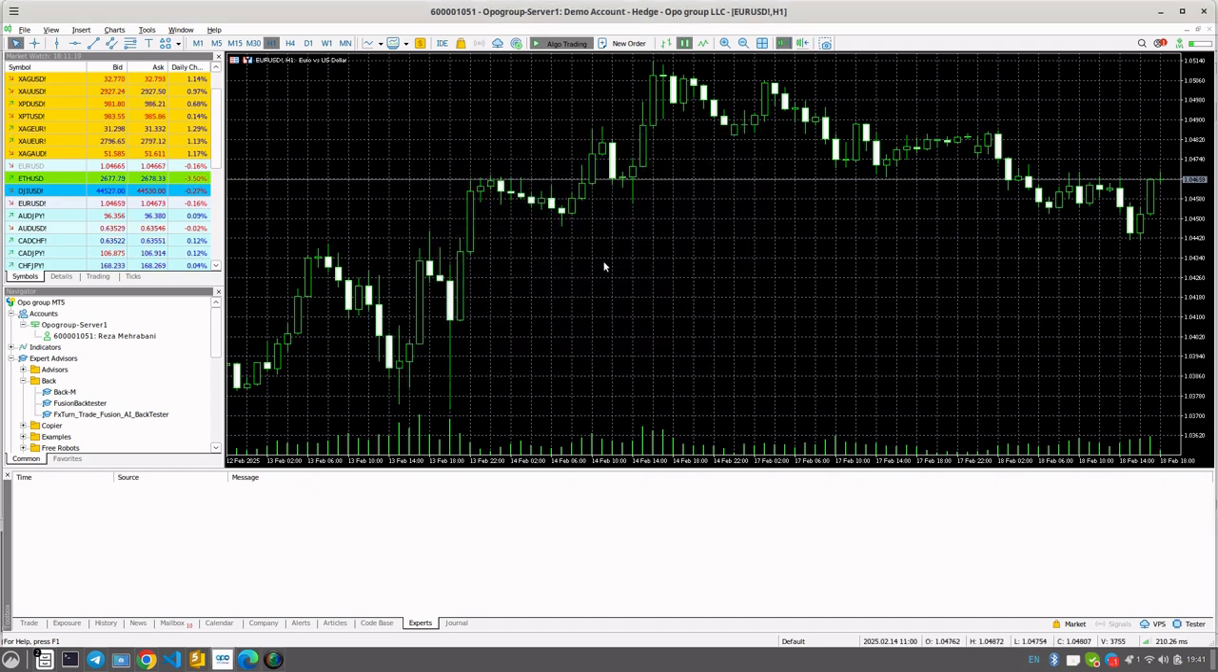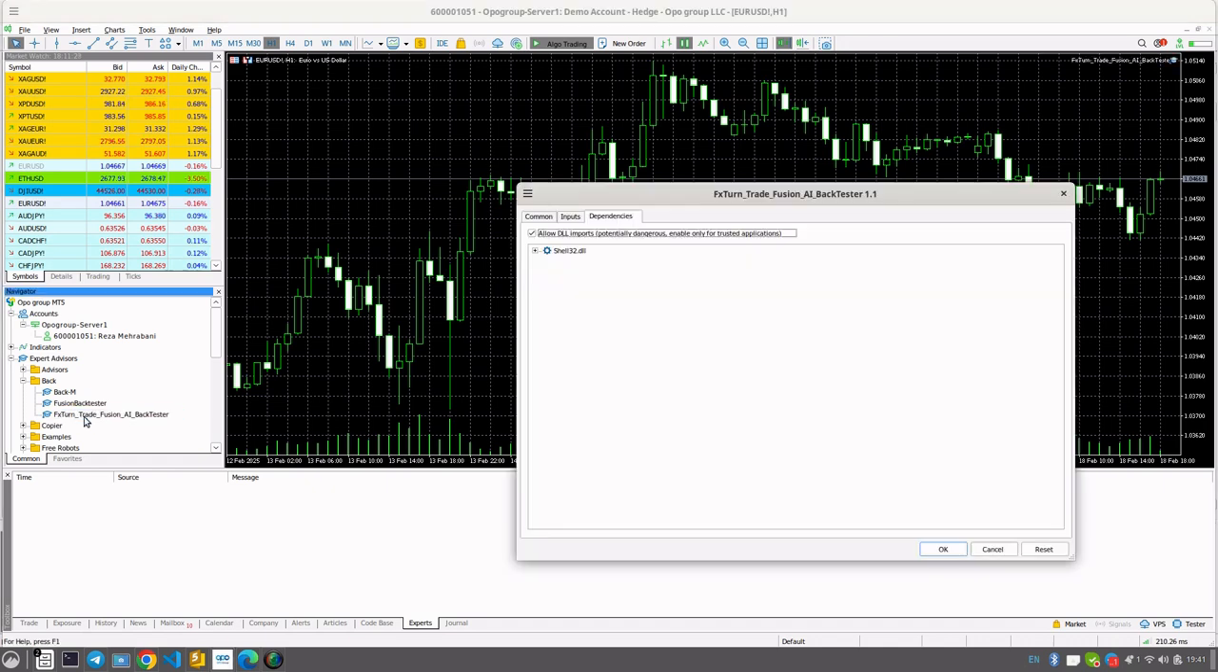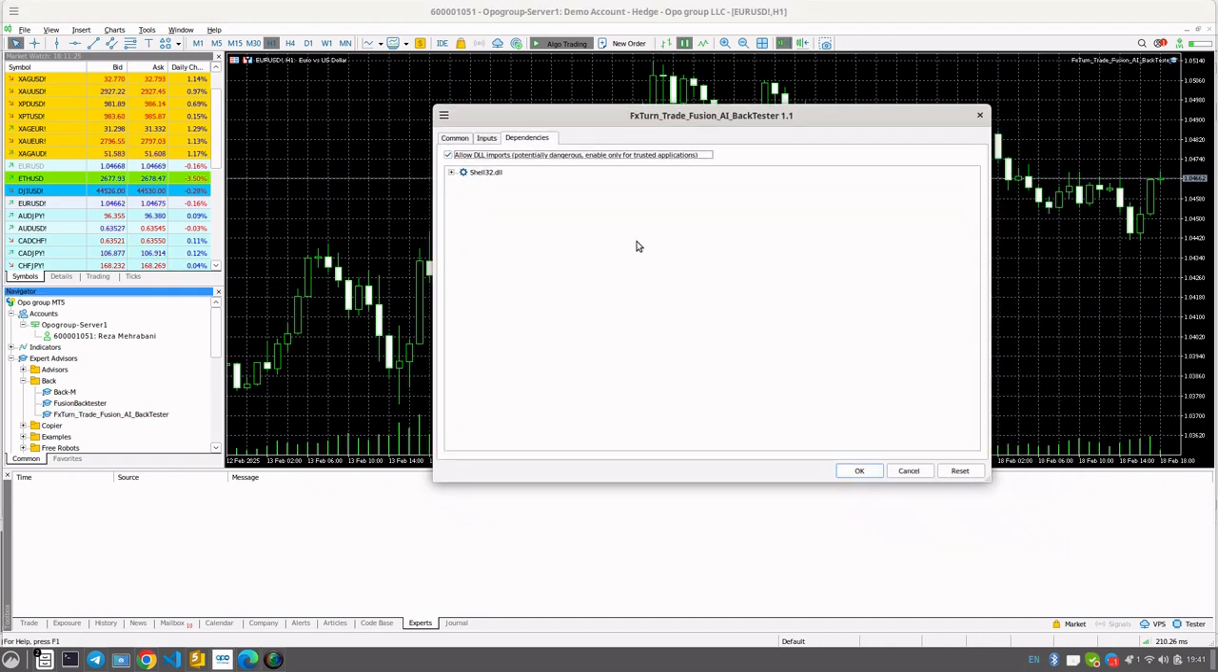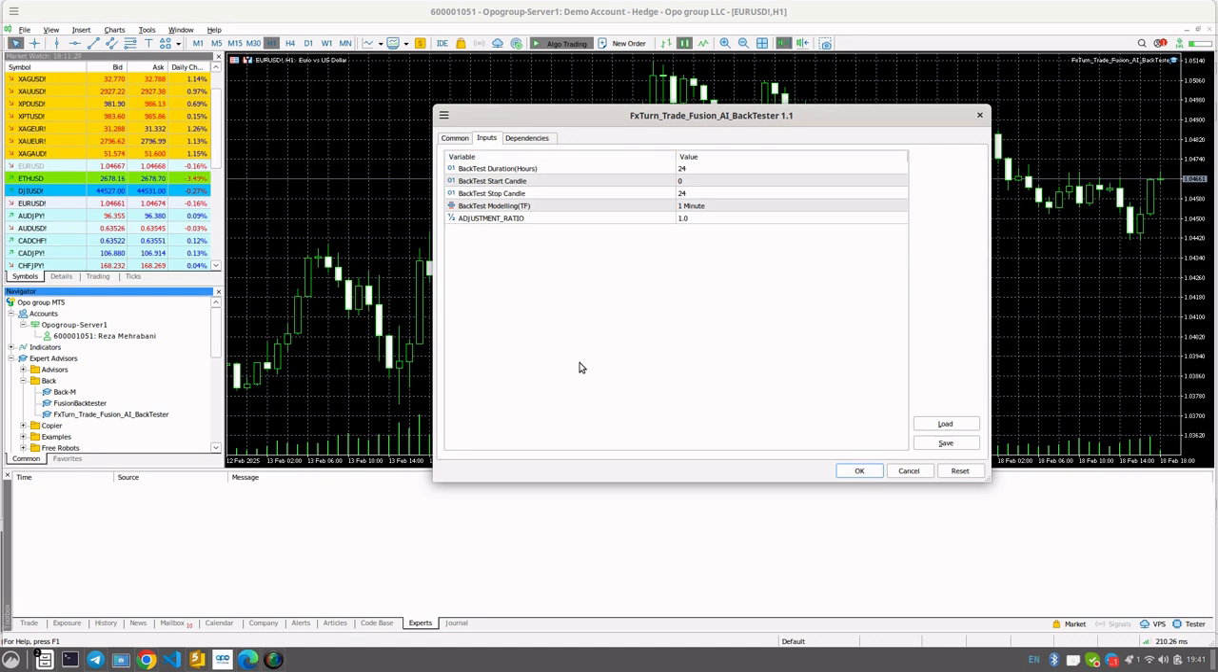Open a chart, for example, URST, and place the expert advisor on the chart. Then go to Input. Here, we have a few simple settings. The first one is backtest duration, which is based on hours. For example, I have set it to 24 hours here, meaning it will backtest each basket from the moment we start it for the next 24 hours and show us the results.